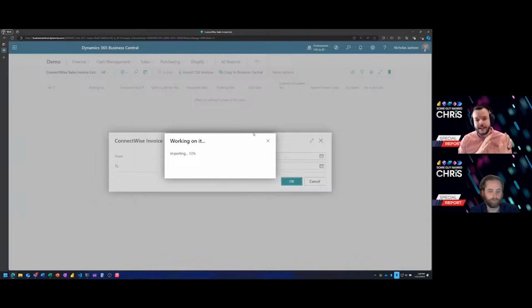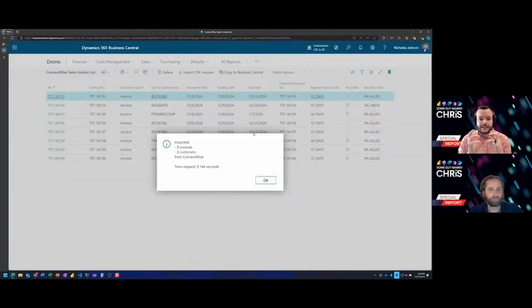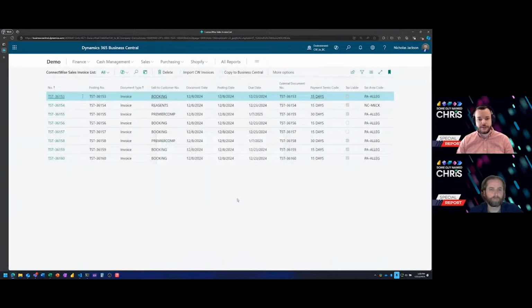What this does is it takes all the invoices that it finds for that date range and brings them into a staging area. So we found 8 invoices. It also imports customers, not just invoices. If a new customer comes in, again, we want to grease the process as much as possible and make it as easy as possible to get those invoices in. This brought in 8 invoices. There weren't any new customers this time, but in about 9 seconds, it was able to bring in those invoices.